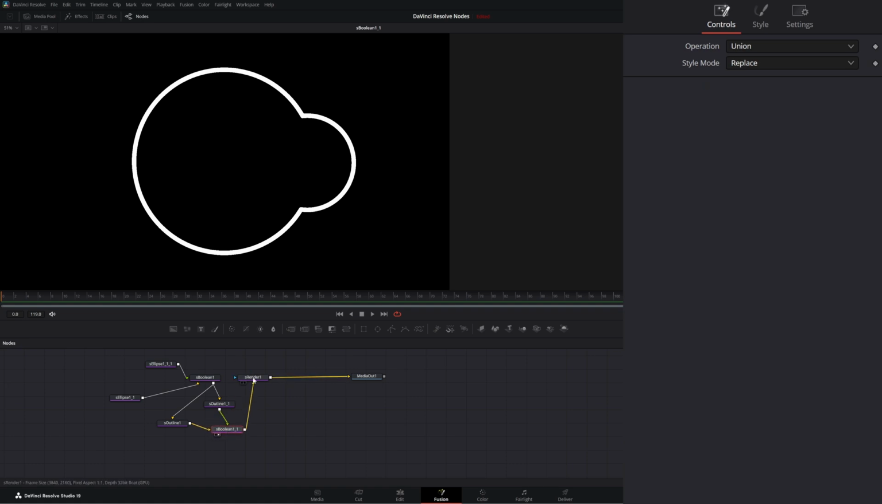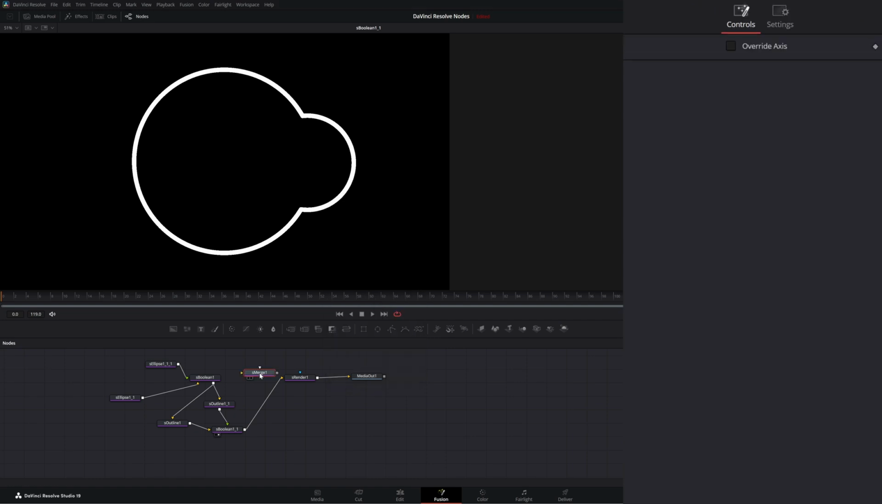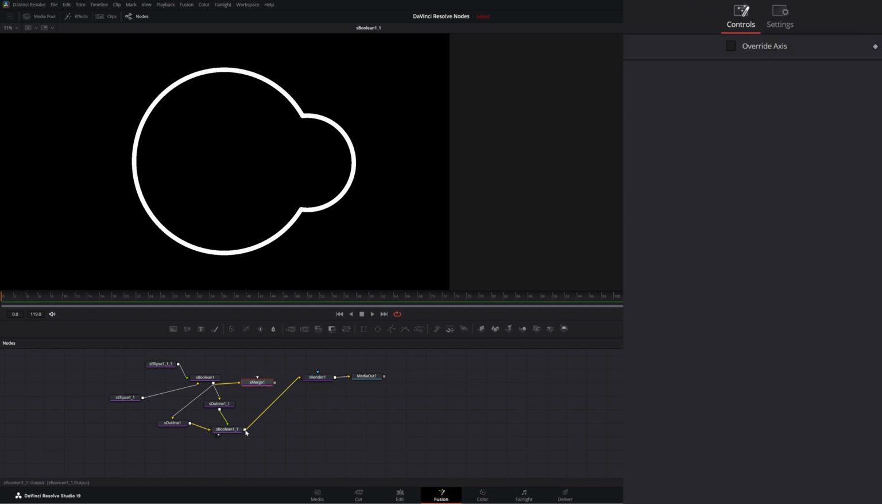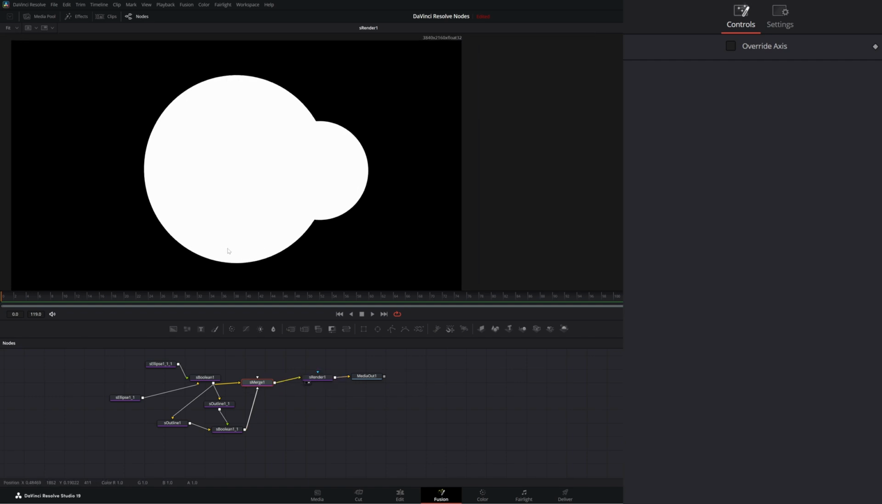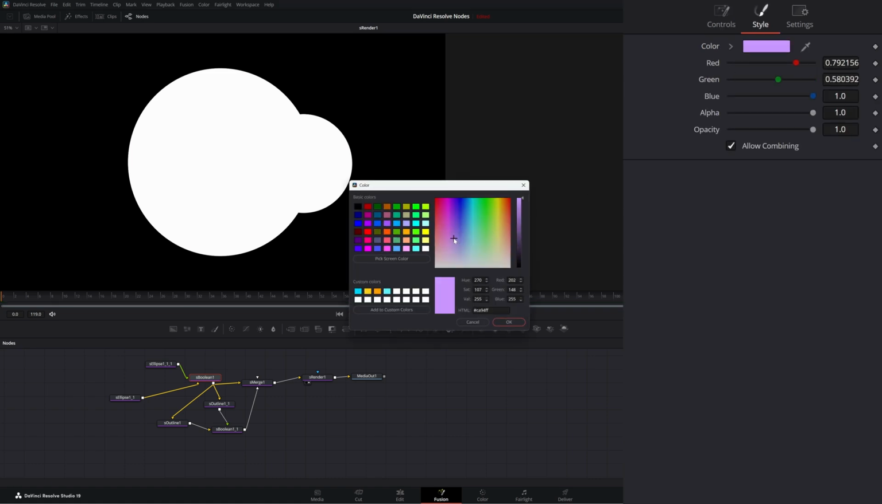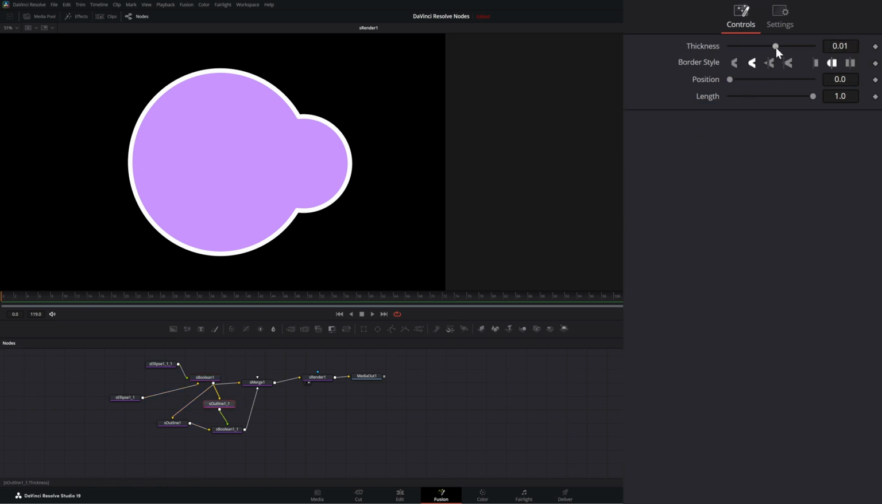So now we could take a merge node, S merge. Sorry, I got my keyboard on my lap today. It's a little difficult to type in my current setup. We're going to bring this to the background and bring our outline Booleans to the foreground and go to our render node. If we go to our original one and change our style color to purple, now you can see we've got our shape with a separate outline, and we can control these outlines independently.